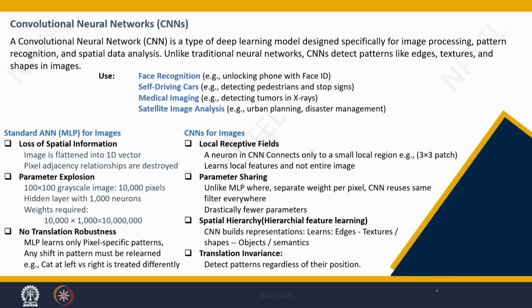So convolutional neural networks are a type of deep learning model designed specifically for image processing, pattern recognition, and spatial data analysis. Unlike traditional neural networks, CNN can detect patterns such as edges, textures, and shapes in images. CNN is extensively used in face recognition, self-driving cars, medical imaging, and satellite image analysis. For example, detecting tumors in X-rays could be done via CNN.